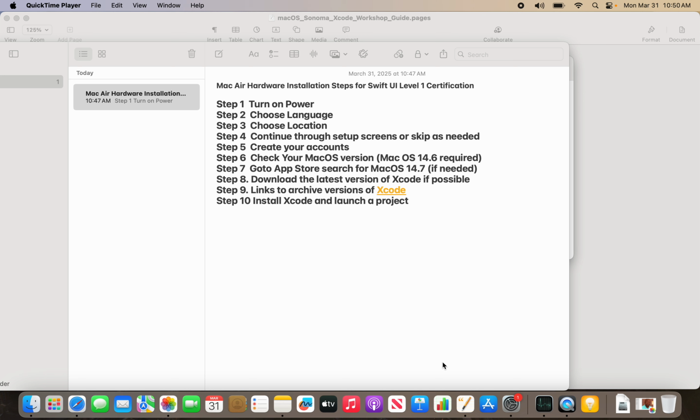And then you're going to check your macOS version, and you're going to have macOS Big Sur if you grab the one from LACCD, and you're going to need to update this to at least macOS 14.7. Okay, and then you're going to download the latest version of Xcode, which is 16.2 that we're going to be using. And then you're going to install Xcode and you're going to launch the project.